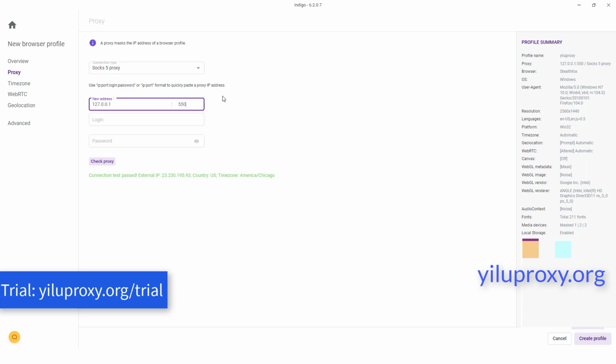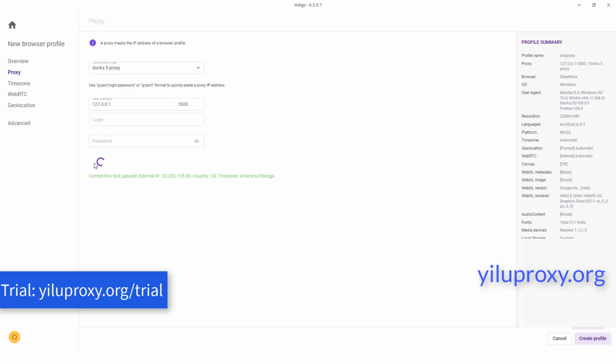Change the port to 5500. The IP is that one forwarded to port 5500. Change the port to 5501. The IP is that one forwarded to port 5501.